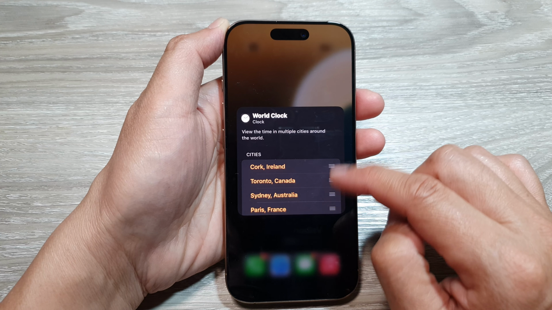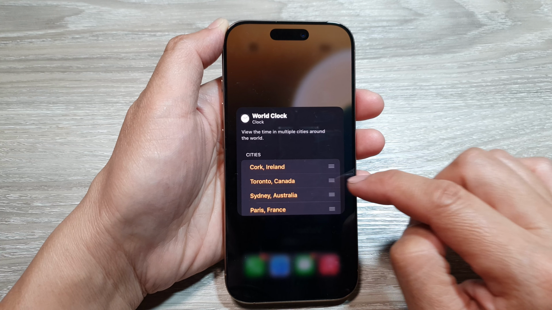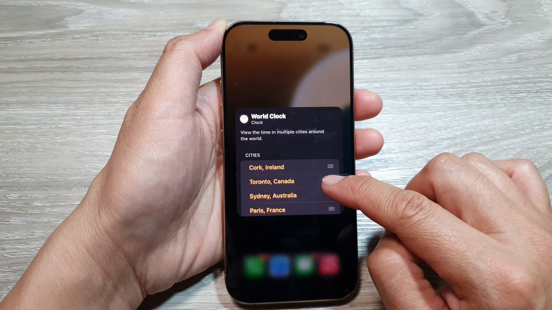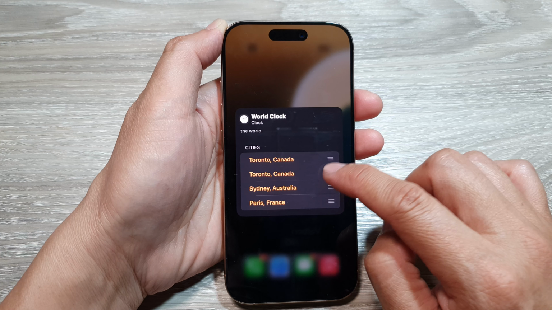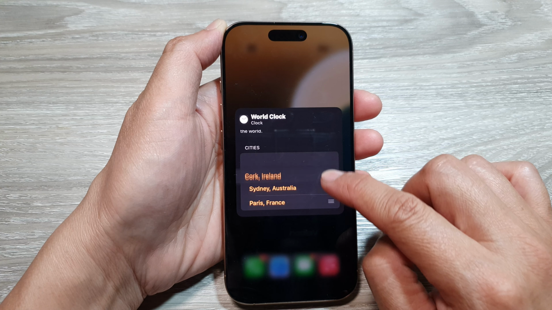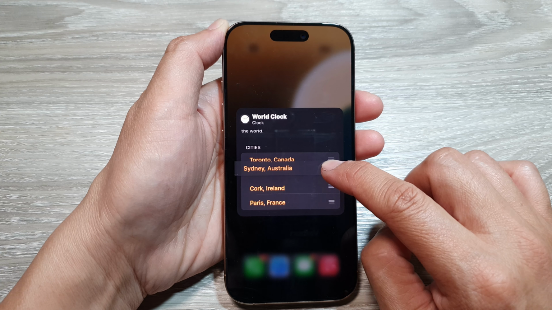Now, if you would like to change the order of the city, you can do so by dragging on this three horizontal line, and then you can move it up or down to rearrange the city. So touch and hold, and then drag it up or down to rearrange the order of the clock.